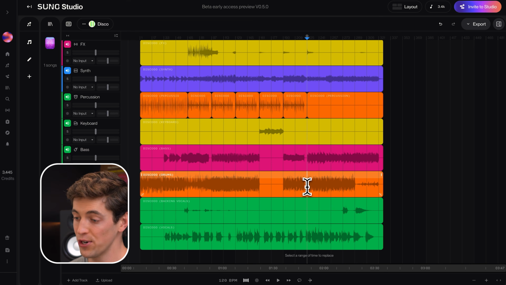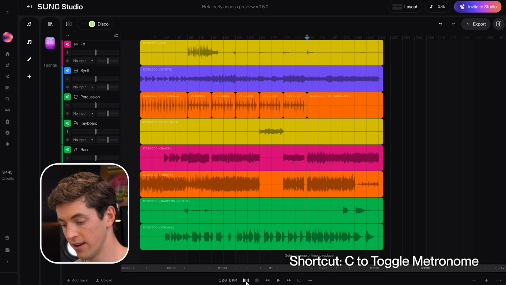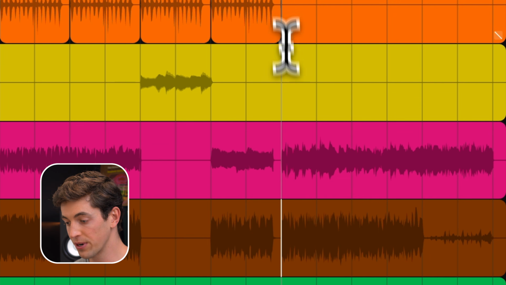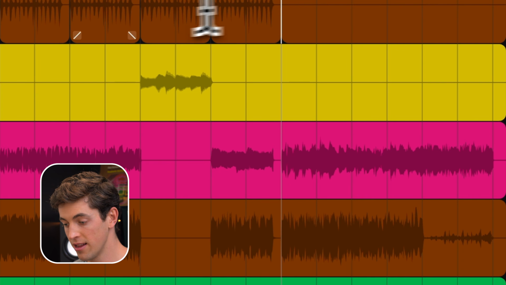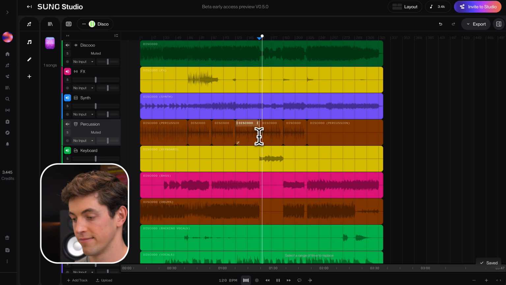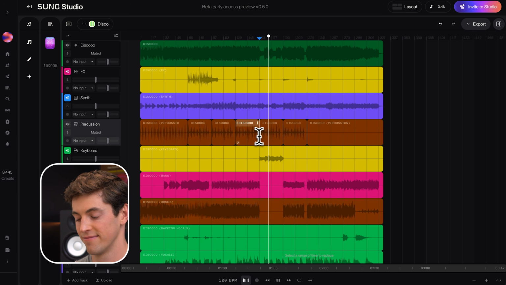Finally, if I want to turn the metronome on and off as I'm playing my track back, I can either click these vertical lines down here, or I can press C on my keyboard to toggle it on and off. So let's mute the drums. Command Shift M, I'll mute the percussion, Command Shift M as well, and let's turn on the click. It's not real, but it's close. The metronome is super helpful if you're recording onto the project or you're trying to get a feel for the BPM of the song when you don't have any drums or percussion present.